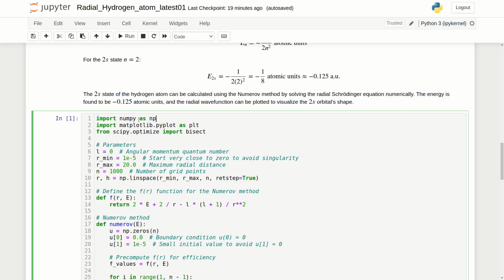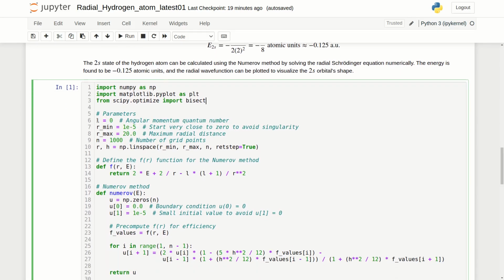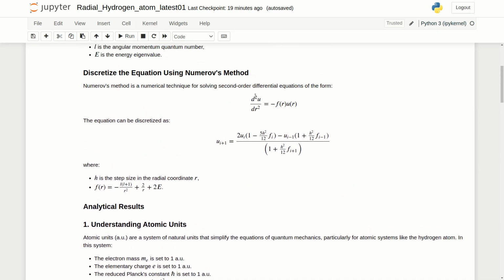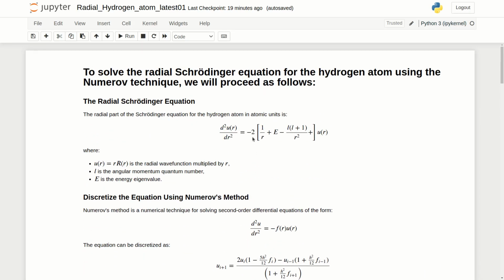First we have to import some libraries: NumPy for array processing, matplotlib.pyplot for plotting, and for root finding we are just calling the bisect function from the scipy.optimize module. Now we set L equals 0, the angular momentum quantum number is 0, r min is 1 times 10 to the power minus 5, because we start very close to 0 in order to avoid the singularity, because at r equals 0 there is a singularity in this equation.